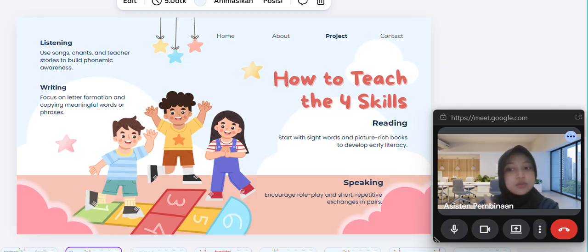The second is writing. We can focus on letter formation and copying meaningful words or phrases. Third is reading. Start with sight words and picture rich books to develop early literacy. As teachers, it is our challenge to engage their attention, so we can give them colorful books with many pictures until they enjoy them and are interested in reading.